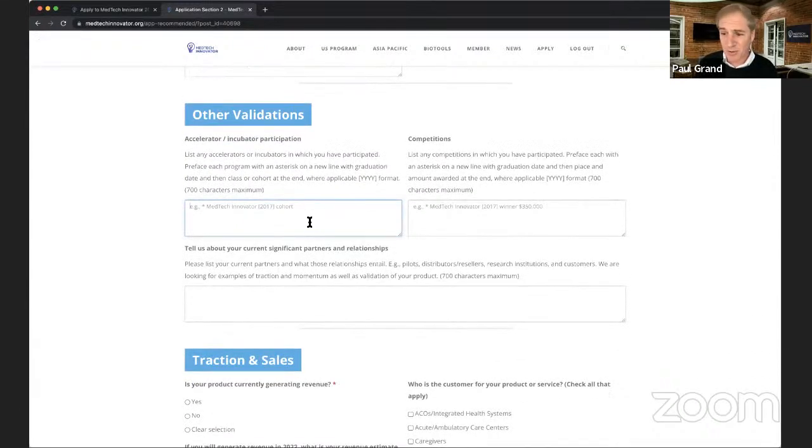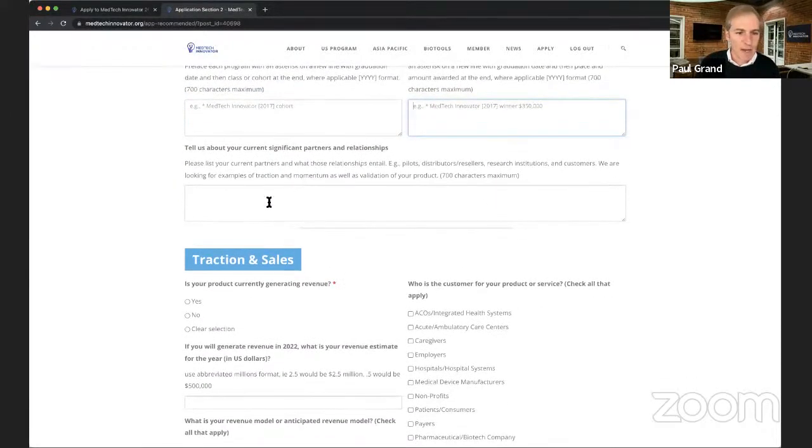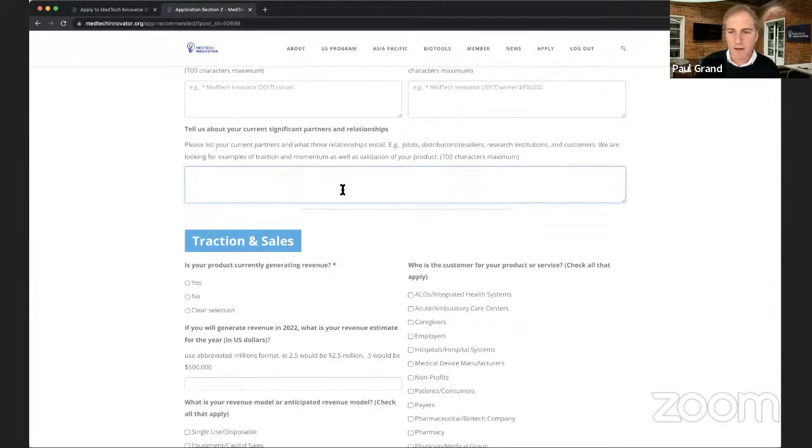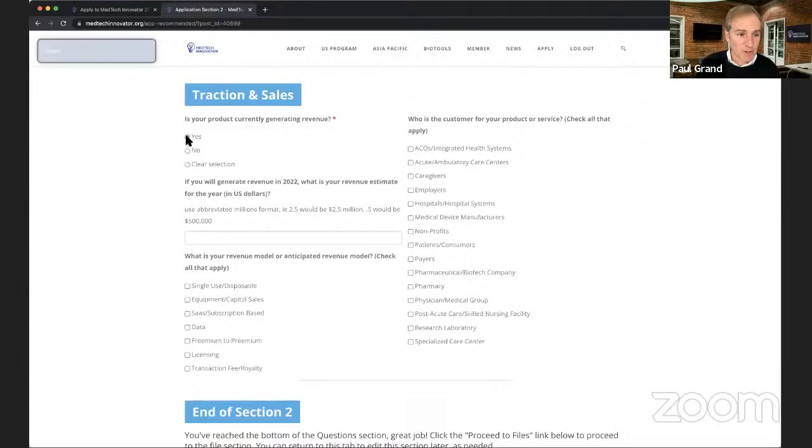Lastly, I think I said lastly twice, but lastly, we've got validations and traction down here. If you participate in other accelerators, tell us who. Other competitions you've won, tell us what you've won. Any partnerships you have, oh, we've got a partnership with a certain hospital for a pilot, you can let us know that. If you're generating revenue, yes or no.